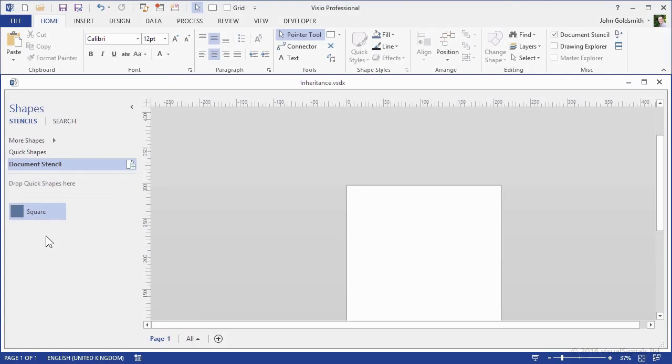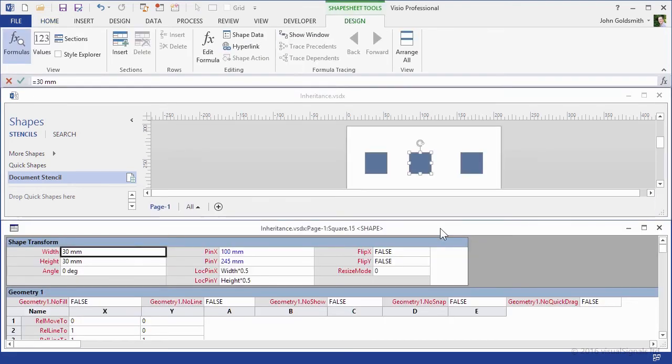As you can see, I've got a master named Square, and I'm just going to drop 3 instances onto the page. I'll open the shapesheet of the middle shape, and the first thing to notice is that some of the cells are blue and some are black. Visio represents local formulas in blue and inherited ones as black, which makes it a little easier to see what's going on. For example, if you look at the height cell, you can see that this inherits its formula from its master.